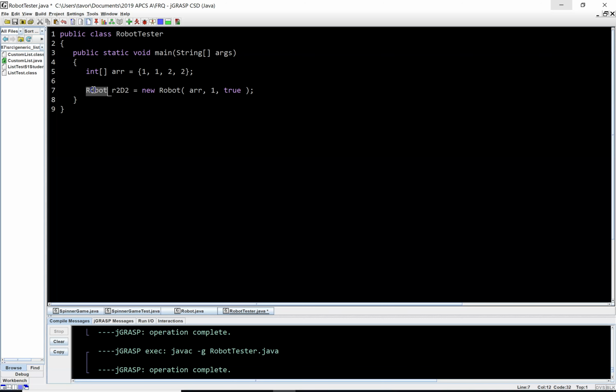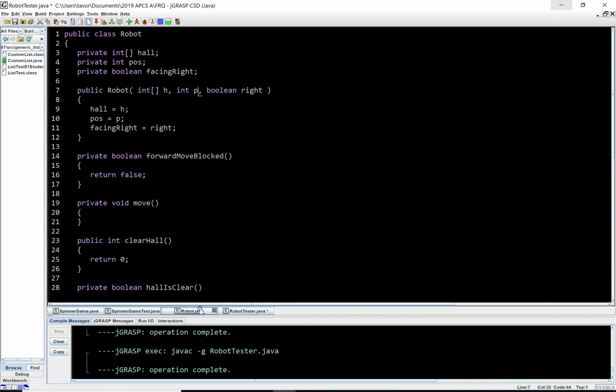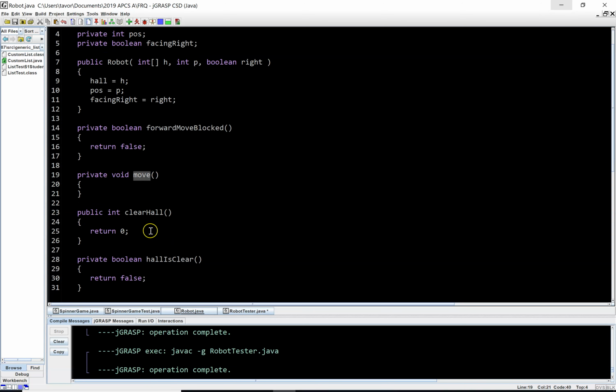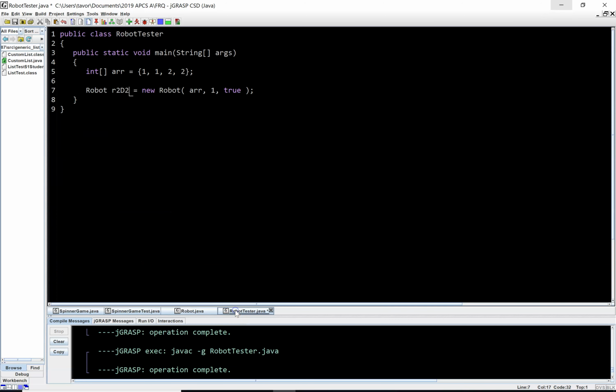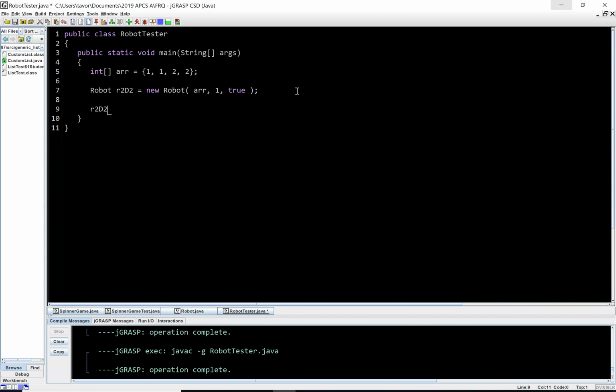R2D2 is a robot. That means that R2D2 has the following methods. It has the forwardMoveBlocked method, it has the move method, it has the clearHall method, and it has the hallIsClear method. And the way you access a method is by using the name of the object, R2D2 dot, and then something like move. That's one method, right? Or forwardMoveBlocked, like that.